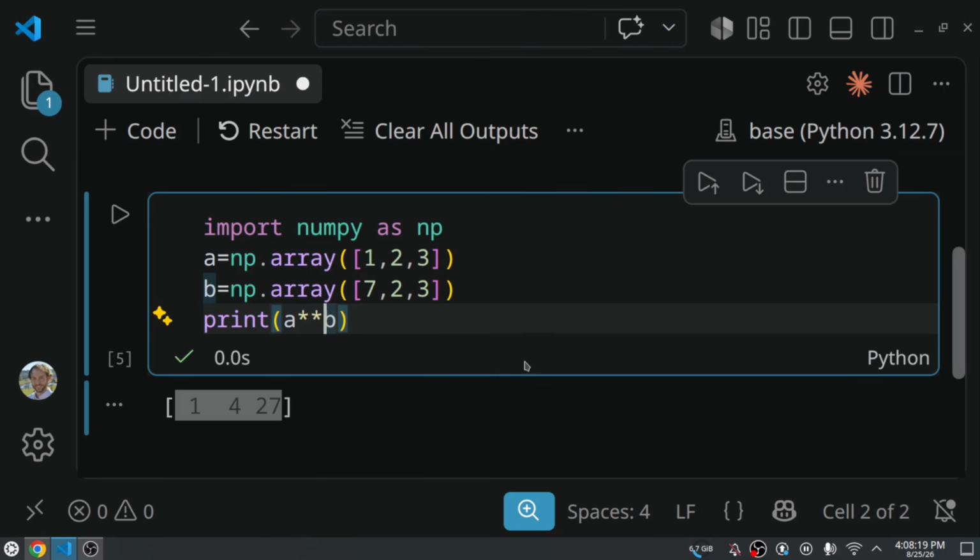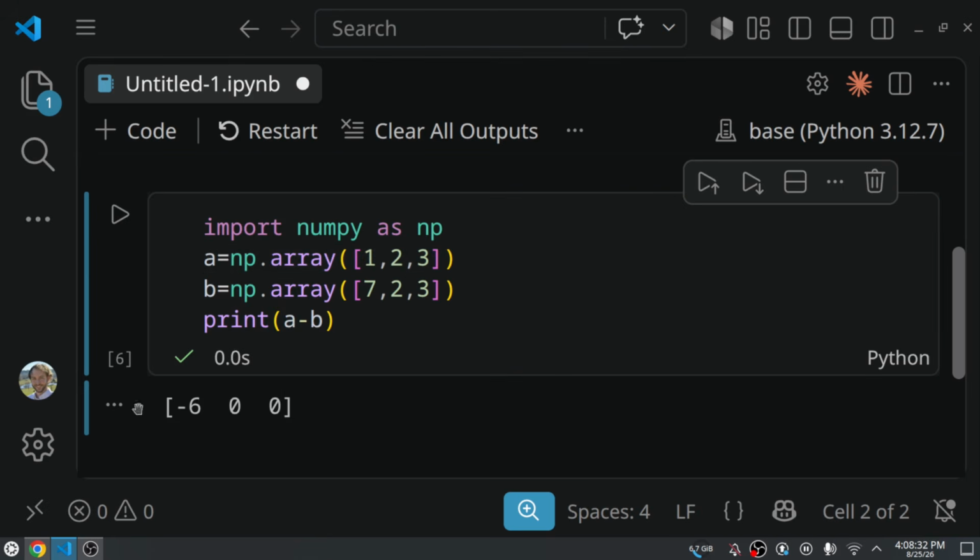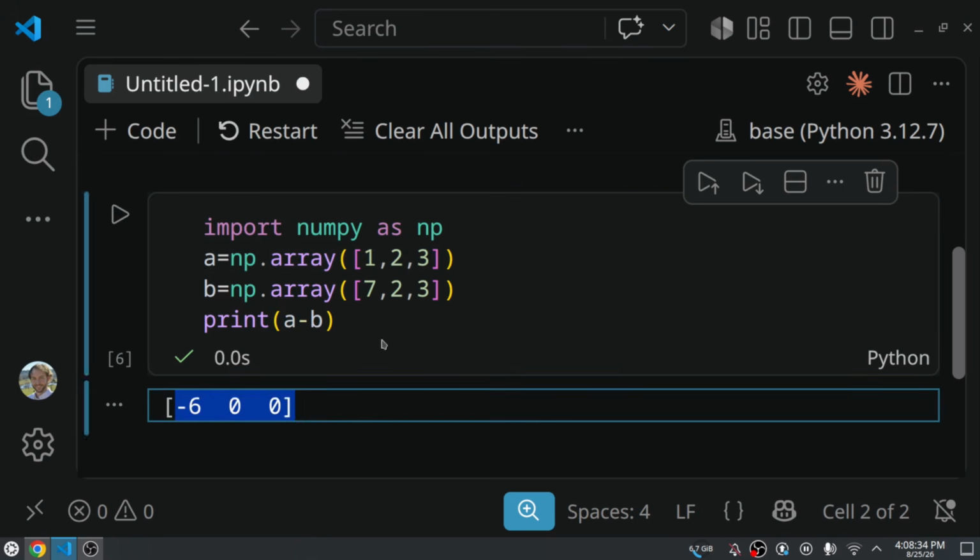Okay, now what if I subtract? Let's see, come over here, subtract. Now I have a minus b. So 1 minus 7 is negative 6. 2 minus 2 is 0, and 3 minus 3 is 0. So if I run it, negative 6, 0, and 0.